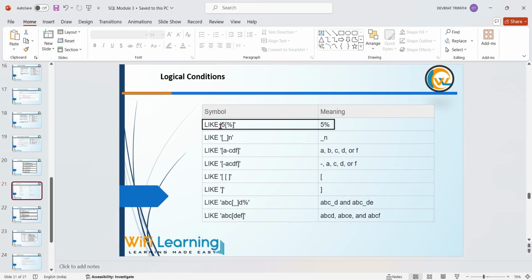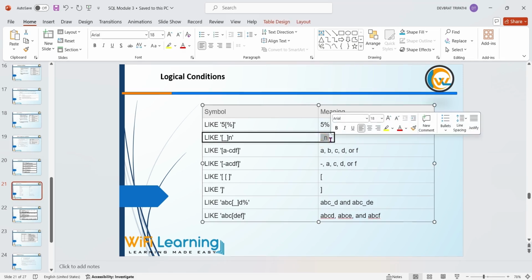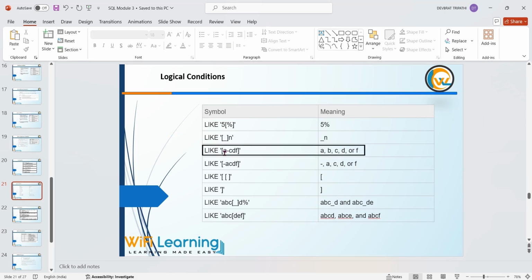This is a logical condition. If it is written 5 ampersand, that means 5%. This is not like 5 starting with 5 and ending with any character. No, because ampersand is given in square bracket. If it is written like square bracket underscore n, that does not mean that it will be containing one substitute character. No, the meaning is underscore n. In your result set, it will be searching underscore n. If it is written A-C, D, F, that means A, B, C, D or F, because we have used A to C and then D, F, not E, because D, F we have specified.